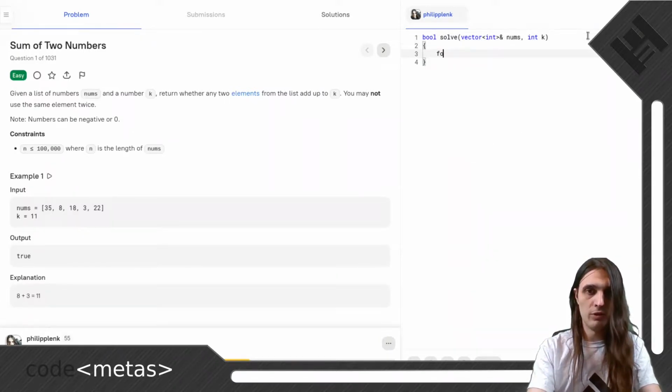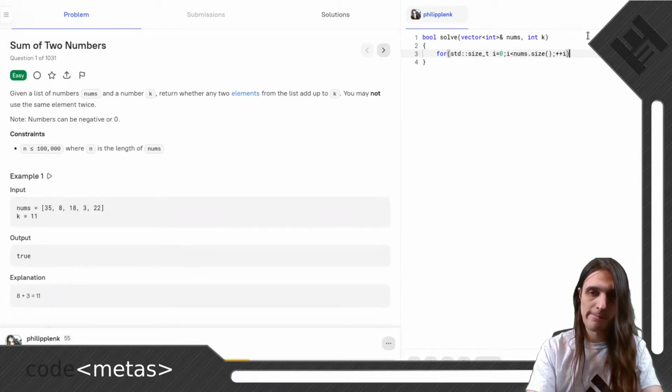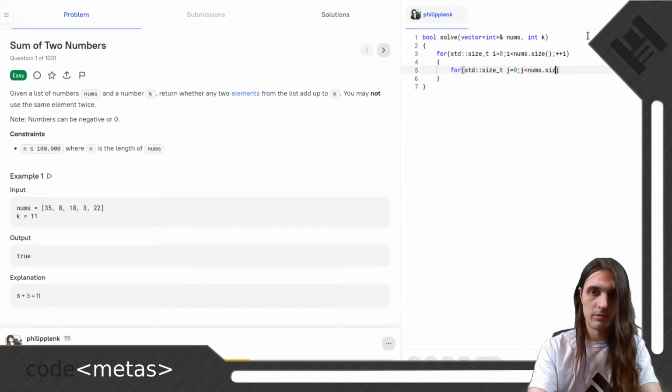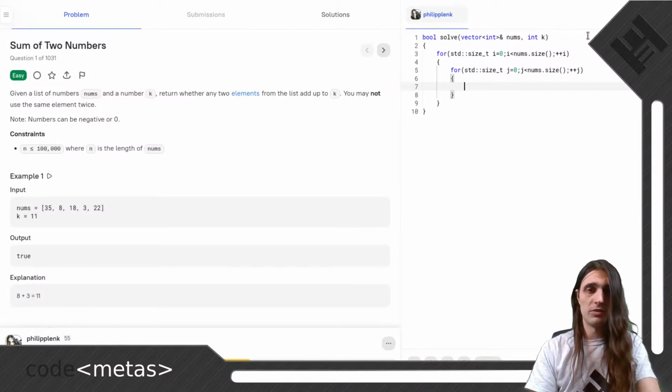We start with a simple for loop to iterate over all the elements. In there, for each of those elements, we have to iterate over all the other elements. So we need a second for loop inside that for loop. Now the two elements may not be equal, so we cannot use the same index for both. So the worst and easiest way to do that is just check if they are the same and then go to the next loop iteration.